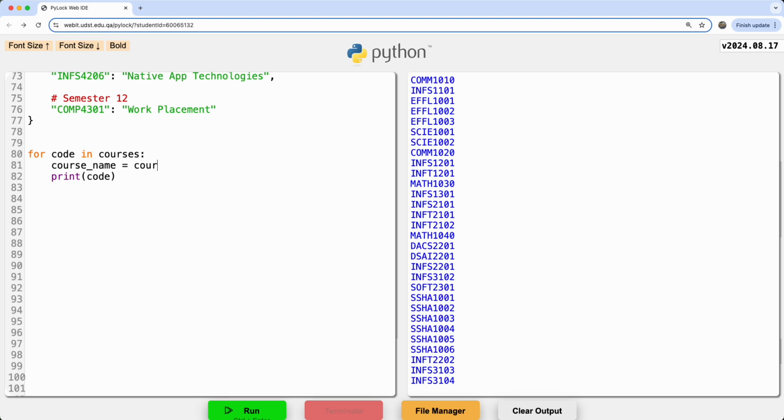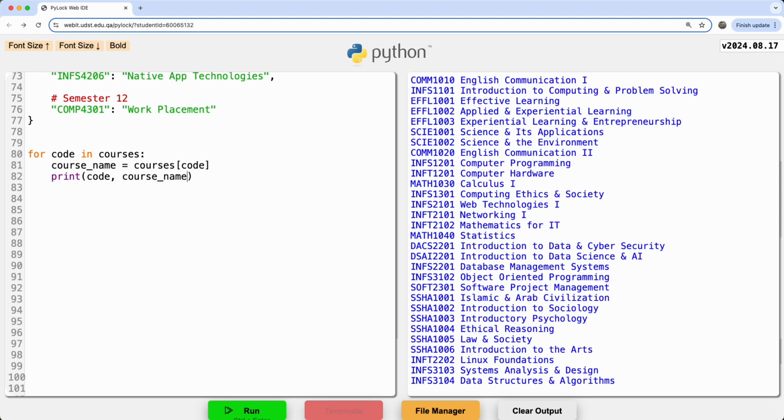What I would have to do is go to courses, which is the full dictionary, and ask for the thing at the given position called code, because that would be at a given key. And we know that it exists because we're iterating through. So take a look at this, course name. That's the code, there you go, that's the name. So now I can see everything.